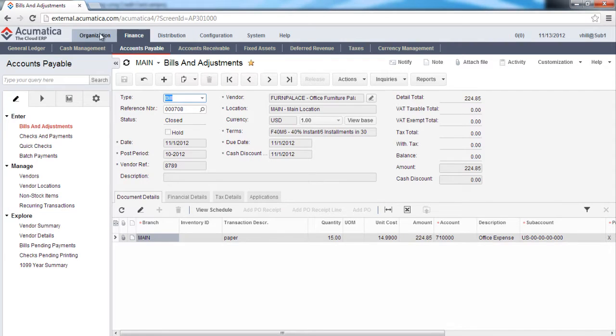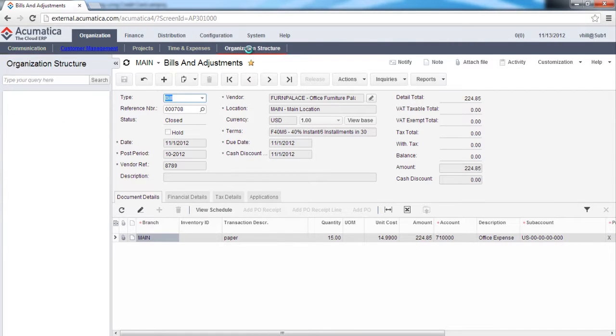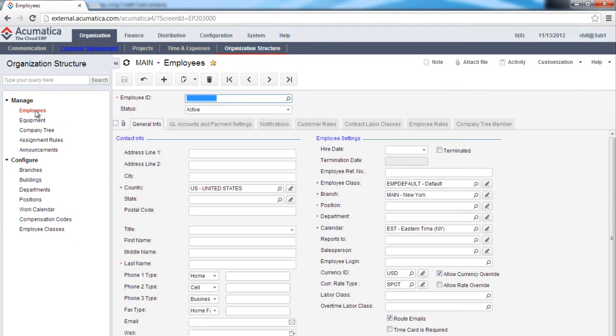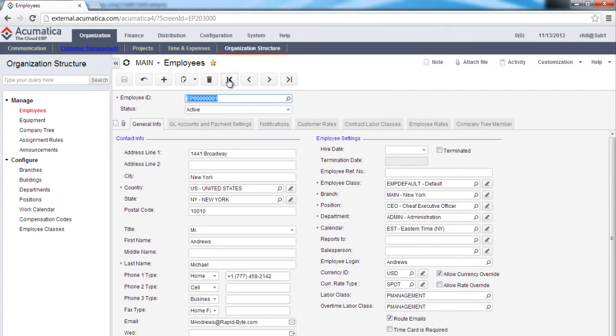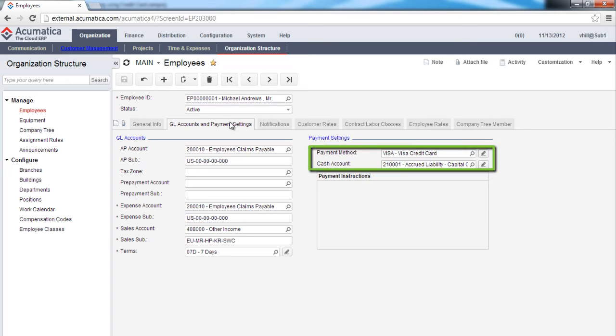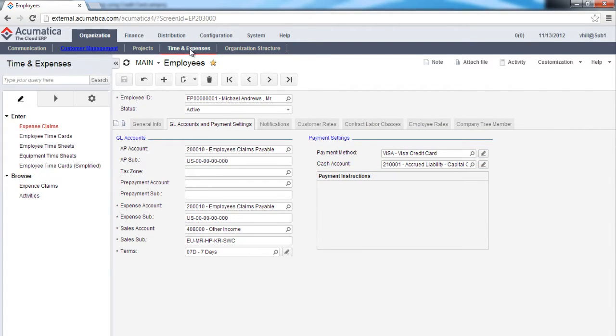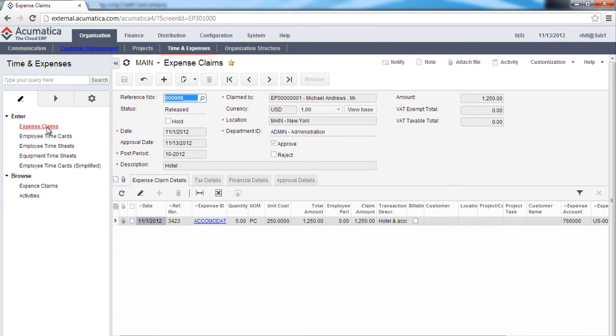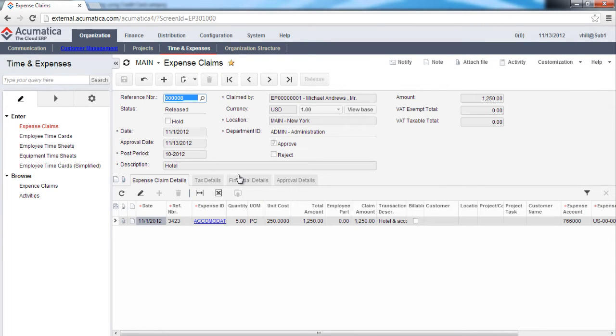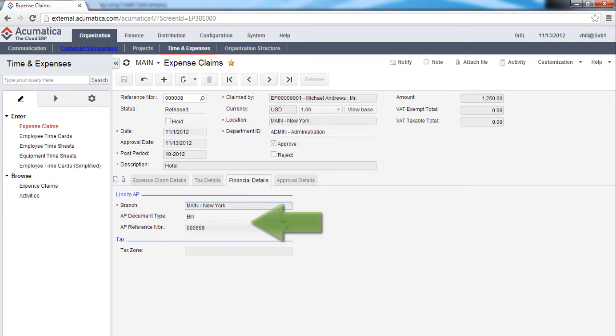If your employees enter expense claims for the purchases they have made with their corporate credit card, you could default the payment method under the employee payment setting to be the Visa payment method and the accrued liability Capital One Visa credit card as the cash account. They can enter expense claim documents that will result into AP bills document with a payment method of Visa and the accrued liability Visa credit card account as the cash account.